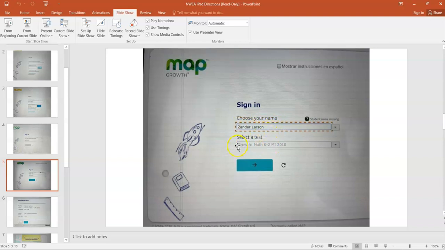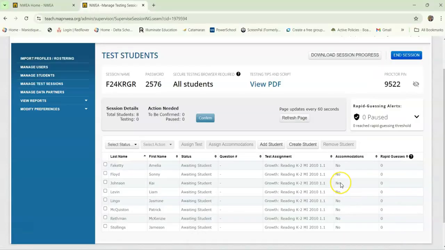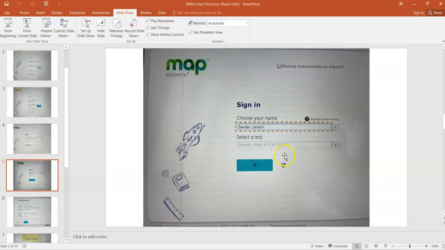He chose his name, and you'll notice that the name of the test appears grayed out. That's because it's already been assigned. If I click back to the Manage Test Session, these aren't going to match because the pictures weren't taken for this video. They were taken for a different one. But if they were the same, you'd notice that the test assignment here would match what shows here.